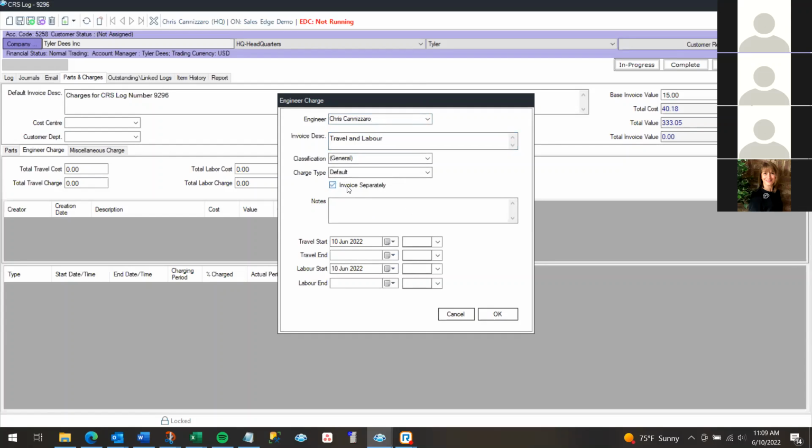You have that invoice separately tick mark again right here. But at the bottom is going to be where you put in the travel start and end time and the labor start and end time. So the travel start and end time is going to, of course, log the travel time to get to and from the customer's location. If you choose not to wish to charge the customer for this, you can leave this blank.